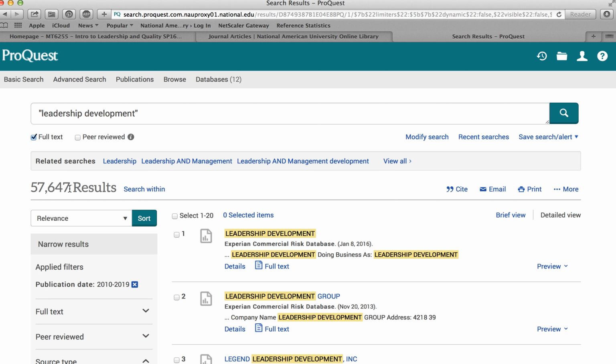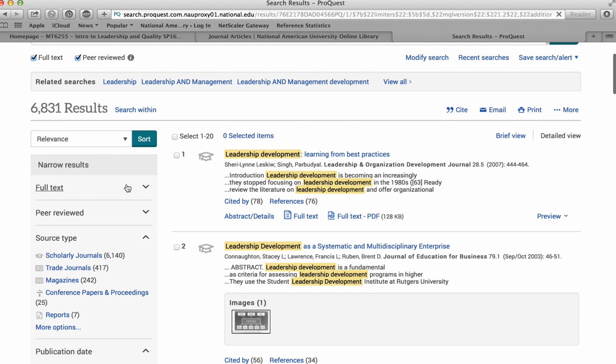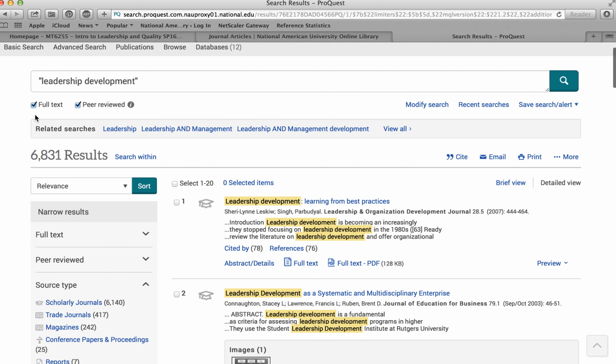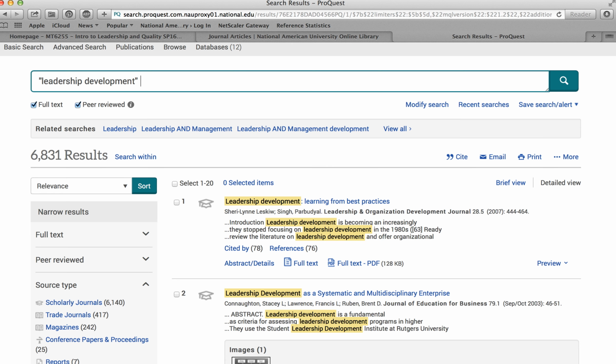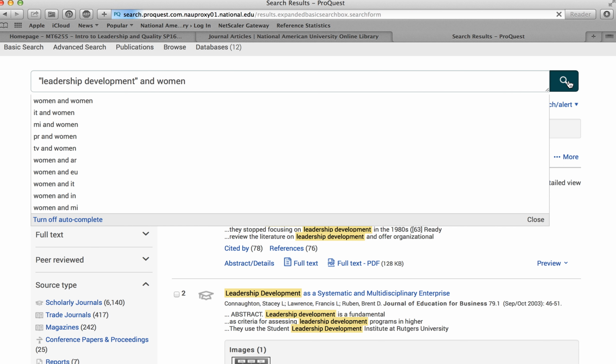So that's definitely helped. And now let me show you how easy it is to find peer-reviewed articles. It's a matter of clicking a checkbox, and we'll run our search again. So now we've narrowed our search down quite a bit. 6,000 is still a lot, so we would want to add additional terms to our search. For instance, we could say leadership development and women, let's say.